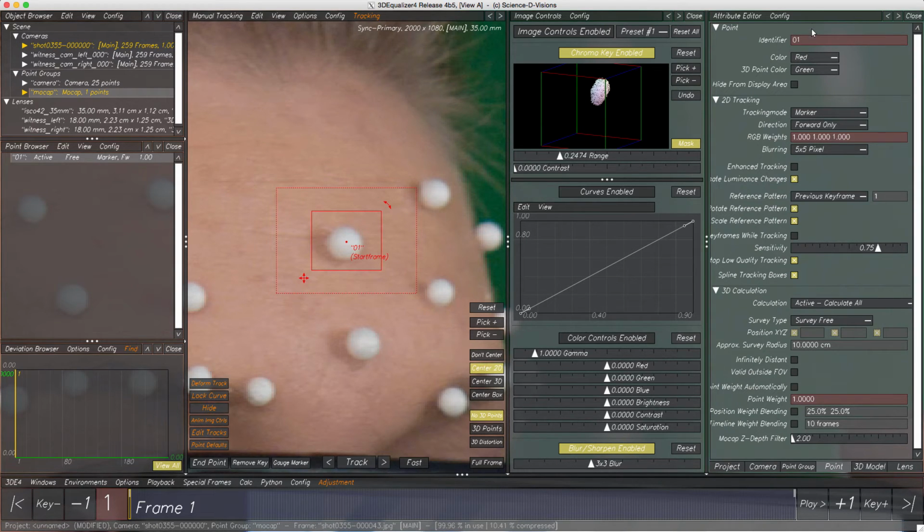Giving points unique and recognizable names is a good start. I'd like to name points according to their positions on the face. So, this will be forehead, center, row 01. If done properly after every point, this can be done in 2 seconds and saves a lot of time later. Great, on to the next point.